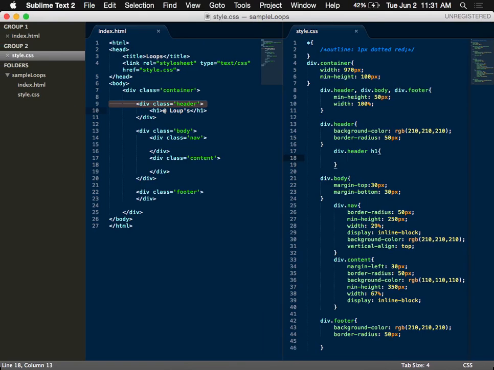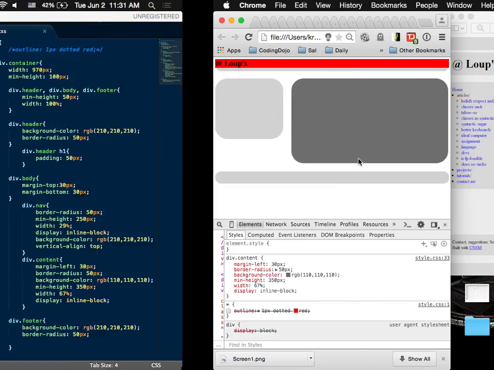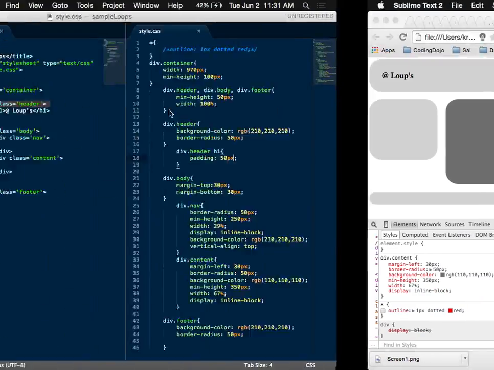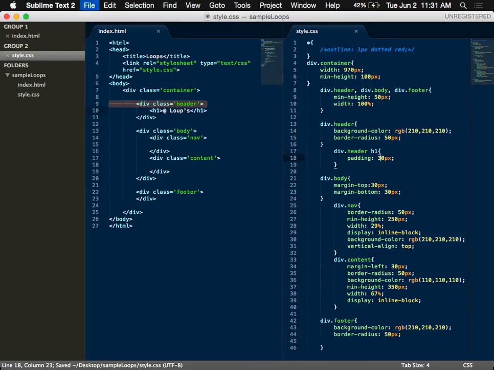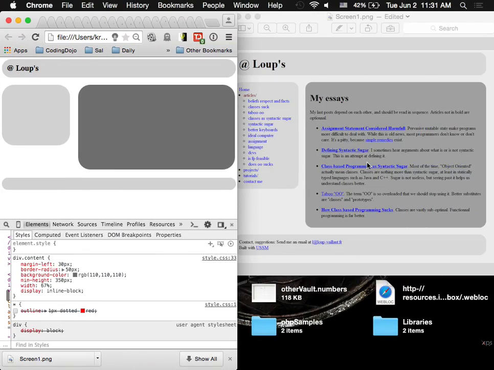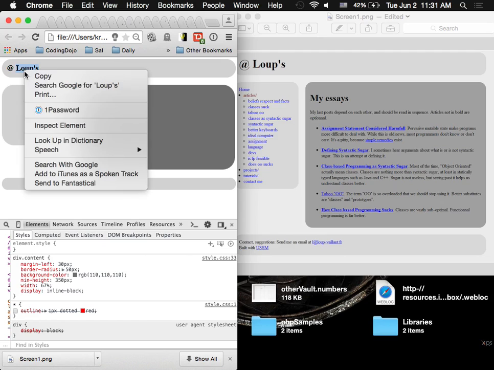You never assume things. So here what we're going to do is say padding, let's say 50 pixels just to see what happens. That's awesome. We don't need it that big though. 30 pixels, still probably too big. 20 pixels. It's pretty good. Close enough. We can get detailed, but let's take a look at the elements.